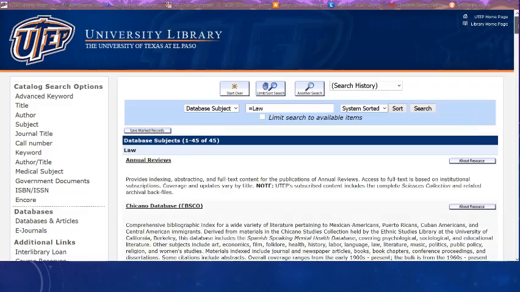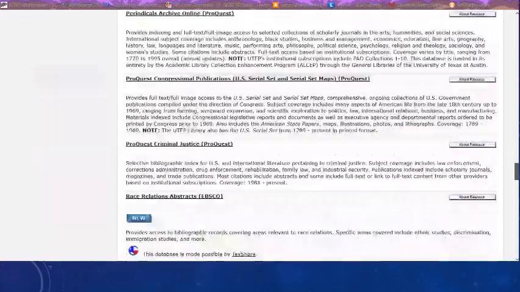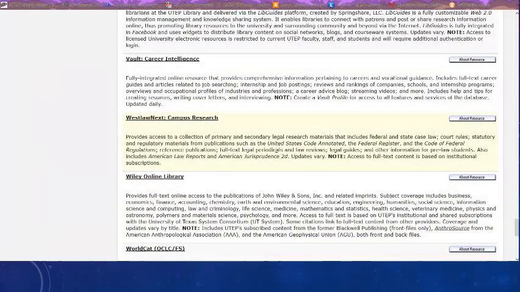Scrolling down, I am going to the W's in this alphabetical listing, and I'm going to find WestLawNext Campus Research. The description tells you what it includes. It provides access not only to federal and state case law, court rules, statutory and regulatory materials, and publications or reporters such as the United States Code Annotated, the Federal Register, and others. So I'm going to click on this.